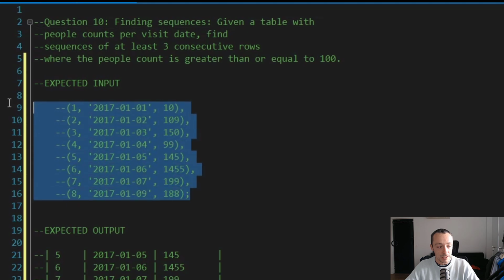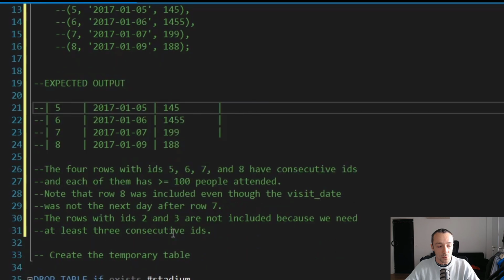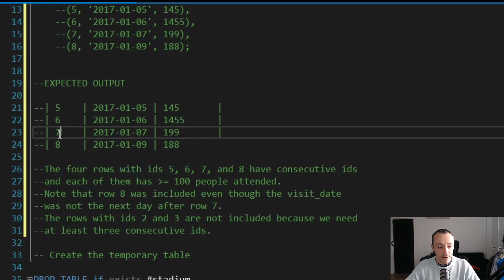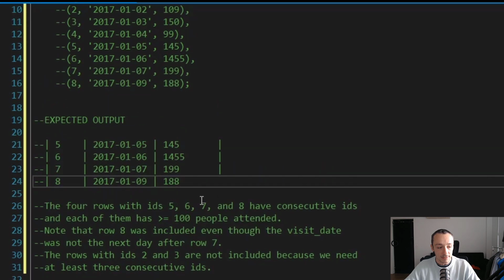So here is the expected input and here is the expected output. So what's the reasoning behind this expected output? The 4 rows with IDs 5, 6, 7, and 8 have consecutive IDs and each of them have greater than or equal to 100 people attended. Note that row 8 was included even though the visit date was not the next day after row 7. The rows with IDs 2 and 3 are not included because we need at least 3 consecutive IDs.